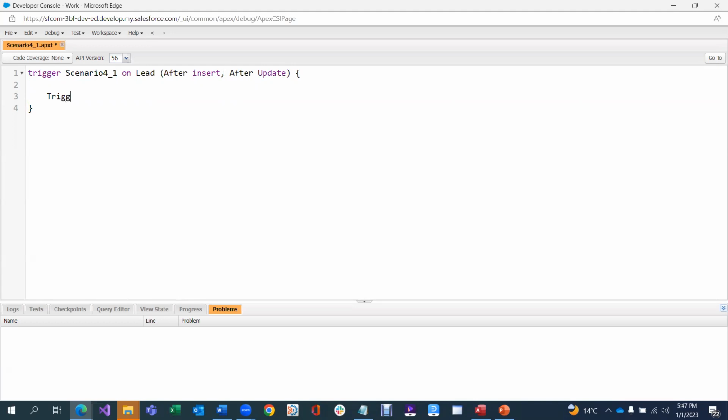So let me specify the trigger context variable. There should be an if condition: Trigger.isInsert, or if the trigger is update, and that trigger is an after trigger, then only this trigger should fire.